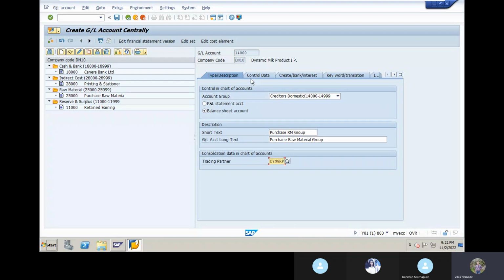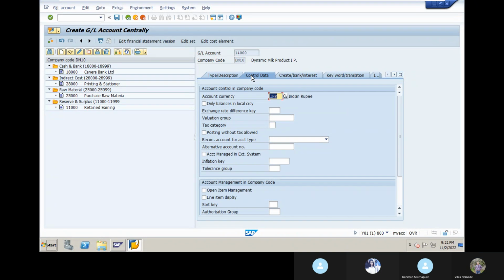Okay, then click on the control data. The account currency will be INR, and for this GL account, the reconciliation account for account type, from the list you can select as a vendor. Creditor goes in vendor.